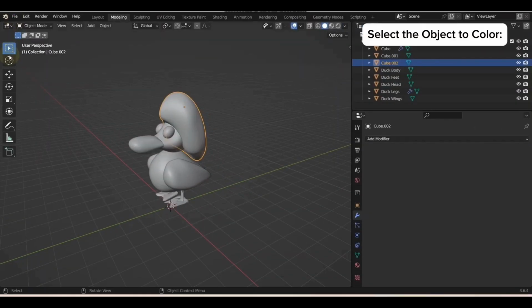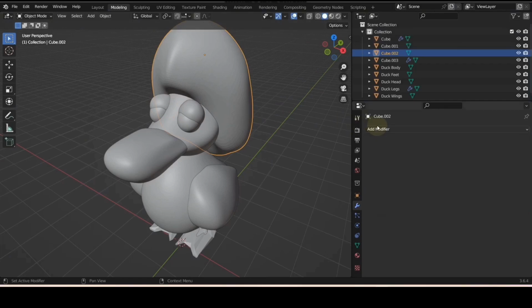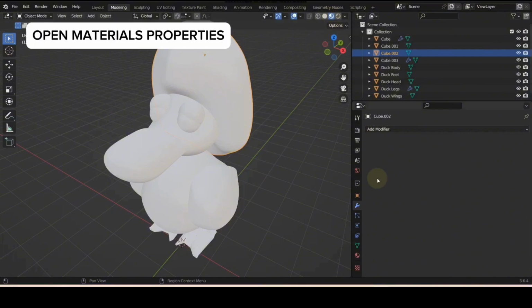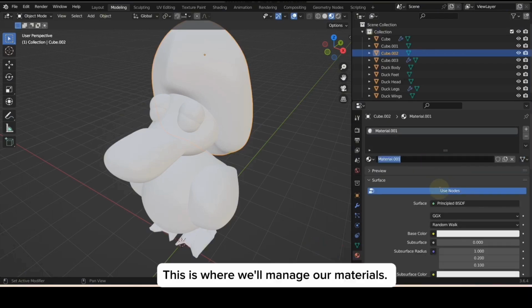Now, make sure you are in Object Mode. Click on the parts of your model that you want to color, like this. You will know it's selected when it's highlighted. Next, head over to the Properties panel located at the bottom right of your screen. Click on the Material Properties tab, which is represented by a circle icon.